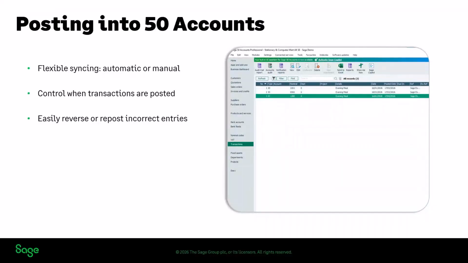Okay, so once your expense reports have been submitted and approved, the final step as an admin user is posting those transactions in Sage 50 accounts. You can also choose to sync automatically, where Sage 50 pulls in new transactions at the frequency that you set, or you can manually download them whenever you're ready. This gives you complete control over when those expenses hit your accounts. And if something doesn't look right later on, you have the flexibility to reverse those journals in your 50 accounts using the journal reversal option.